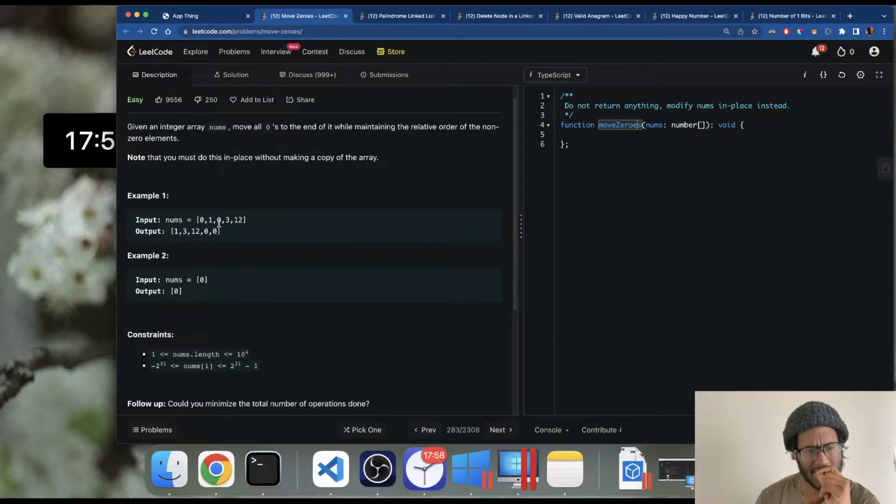And then 3 would be there and 0 would be here. Then index would go to 12, and then we could swap 12 with 0, and then we'd have 2 zeros and 1, 3, 12. So let's try sliding window approach.